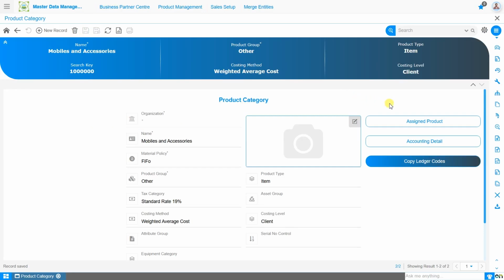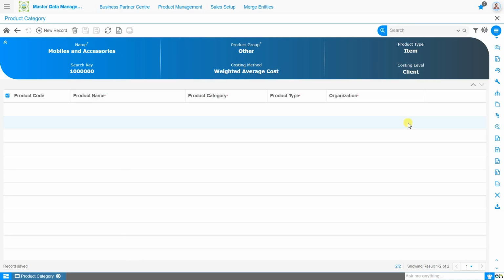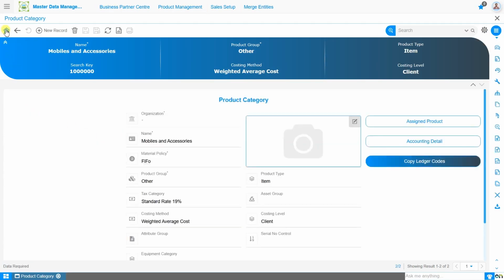You'll notice several additional tab buttons. When products are linked to this product category, the assigned product tab will automatically update. Click on the Assigned Product tab to view all products associated with this category. Since we've just created a new product category, this tab will currently be empty. It only updates once products are created using this category. To return to the main view, click the Home button to navigate back to the Header tab.